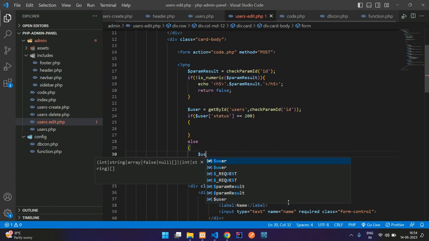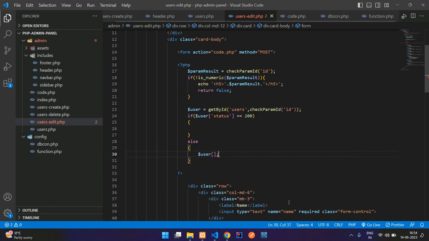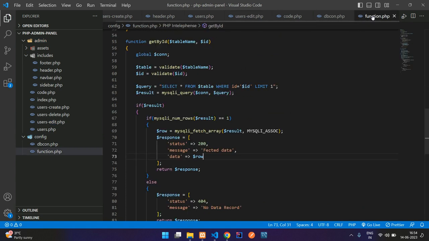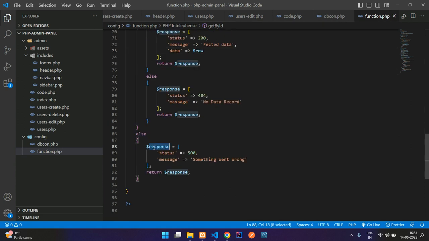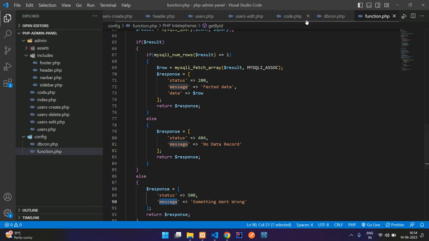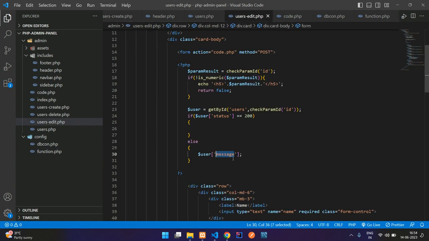So this $user of whatever response, it is message. Let me show you that we are getting this right. So from this response message, we have in all the three responses, whatever we get, if it doesn't satisfy, it is going to show in the message. So let's put an echo and use an h5 tag to display the message. So just use concatenate and paste.